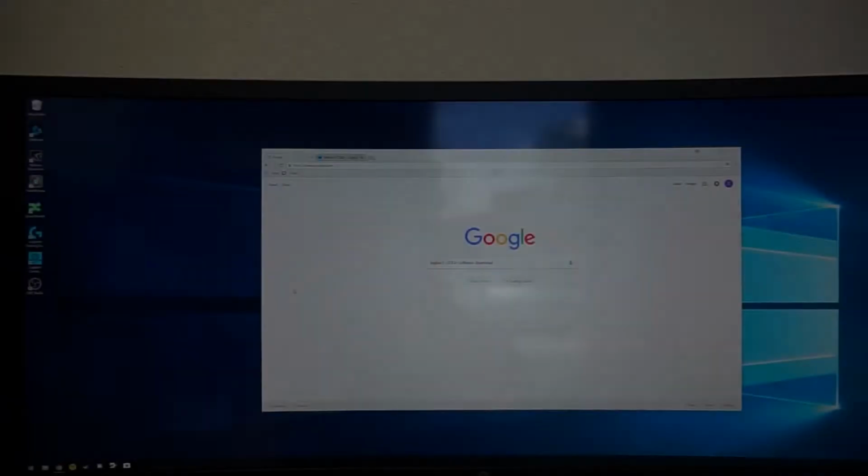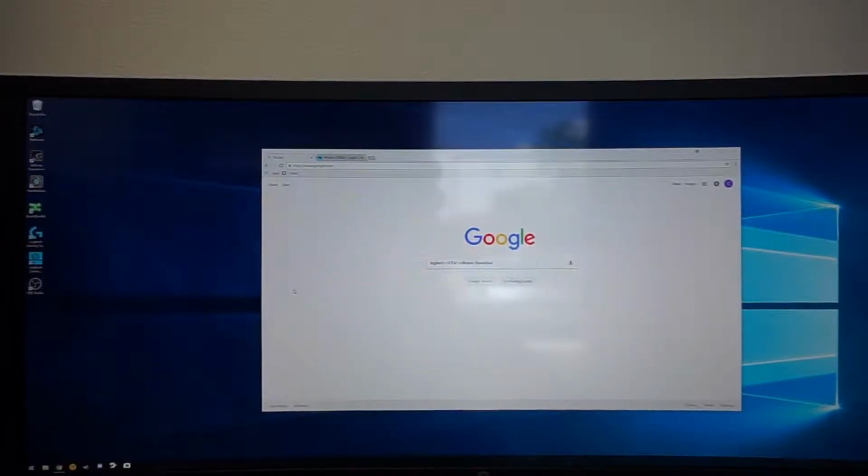Alright, that's what it looks like when it's plugged in. So let's get some software set up so you can use your Logitech C930e with your desktop computer. I'm using a 64-bit version of Windows 10, so that's what I'll be referencing here in this video.